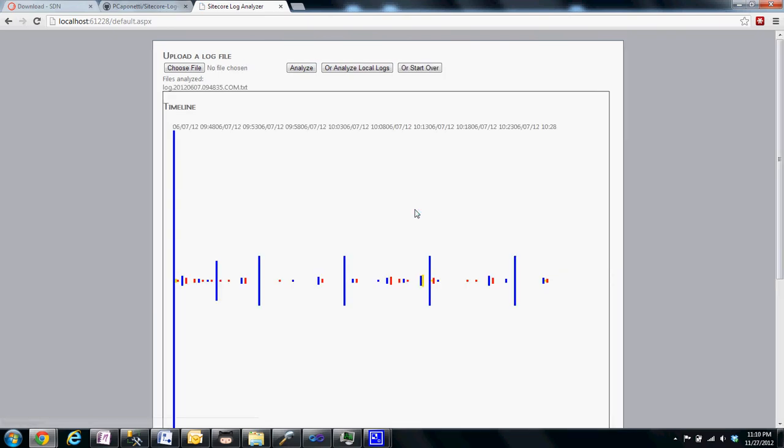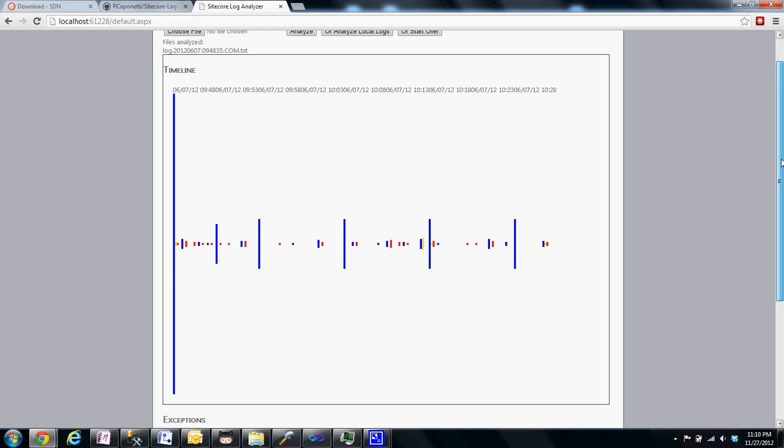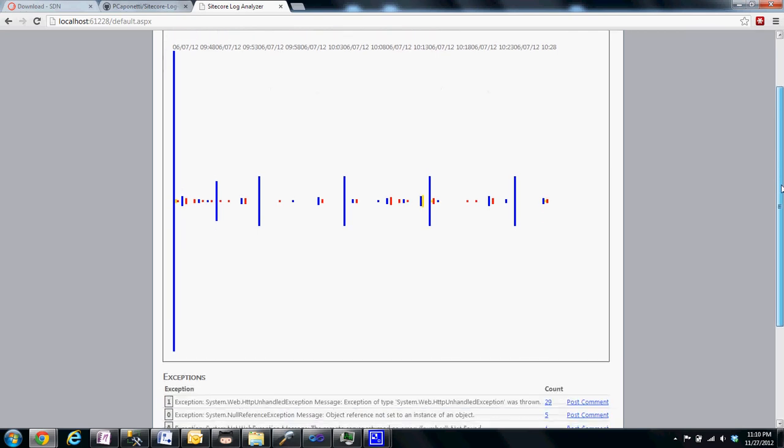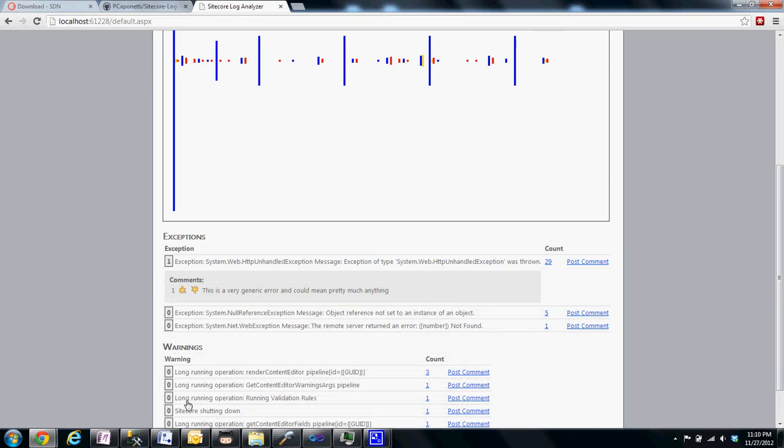Here's one that looks somewhat healthy. A lot of blue. Little yellow, tiny bit of red. So here we see an exception that someone has commented on somewhere else in the world. So let's check. Not much help. It is a very generic error and could mean pretty much anything.